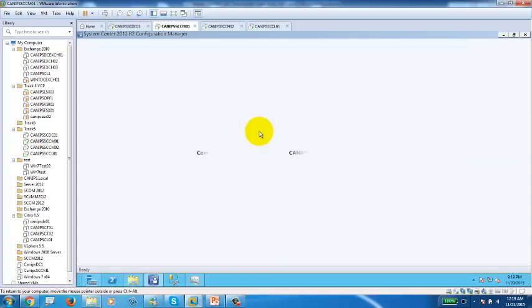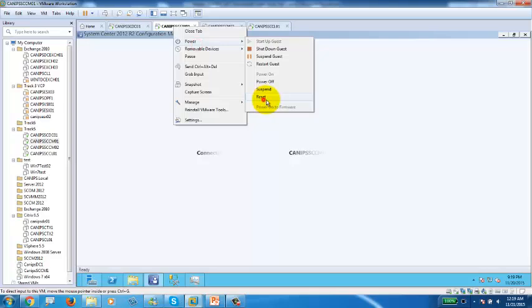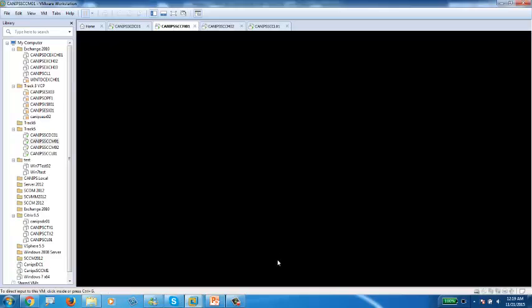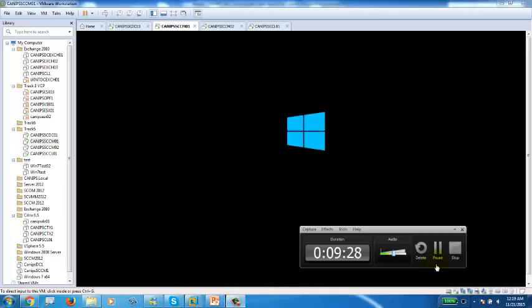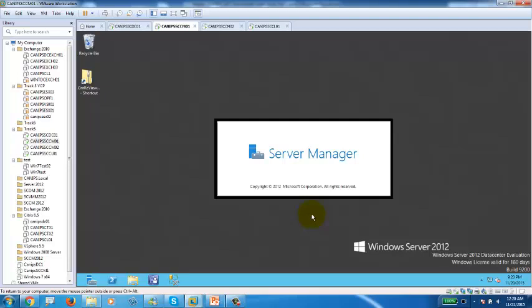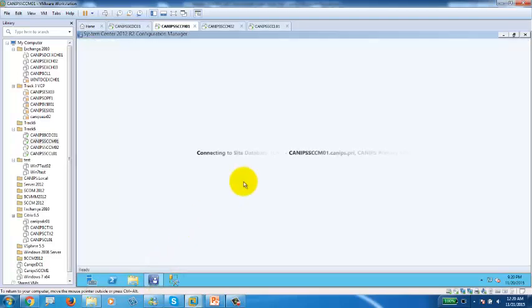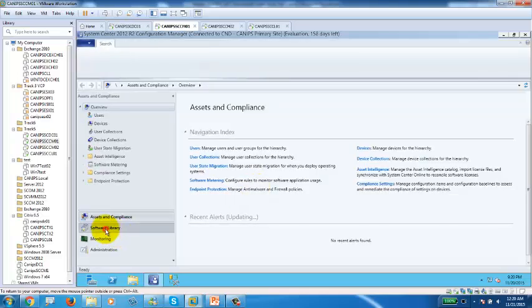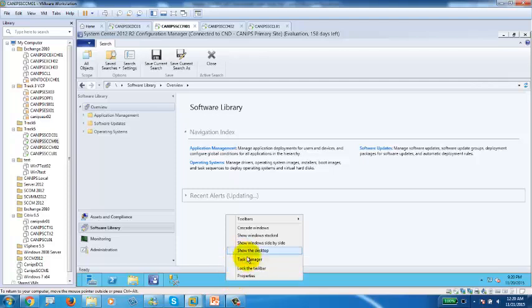Let's see if my SCCM comes back. I changed the CPU. Let me just restart it. Pausing the video. So machine is restarting. I'm again connecting to SCCM. All I did was added another CPU, just restarting the machine. Now let me get back to software updates.